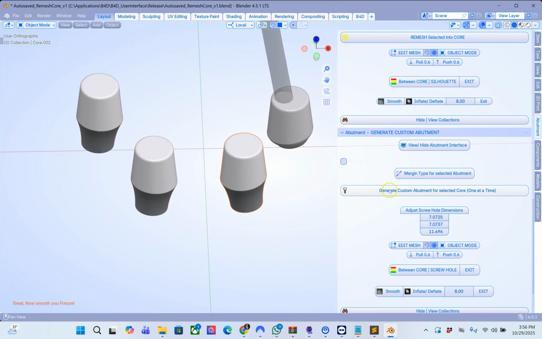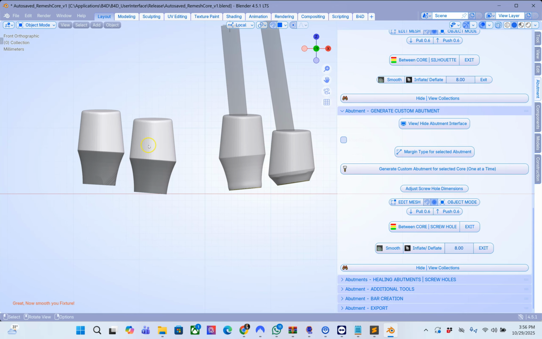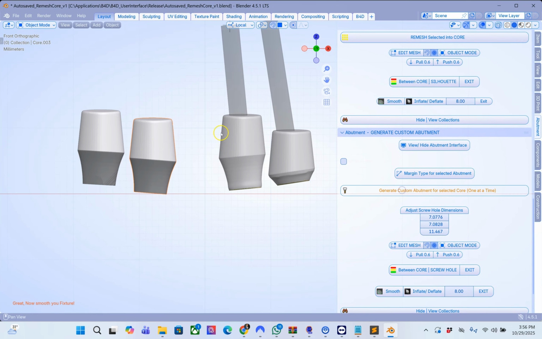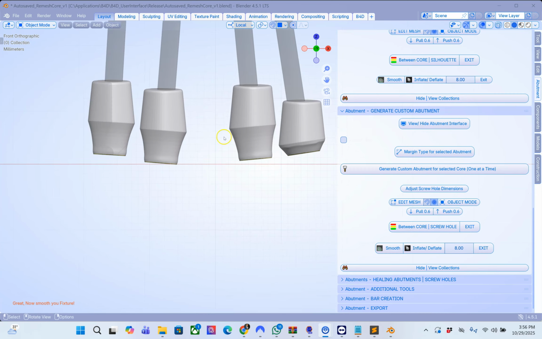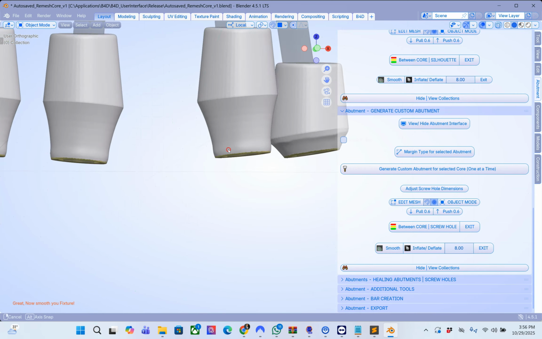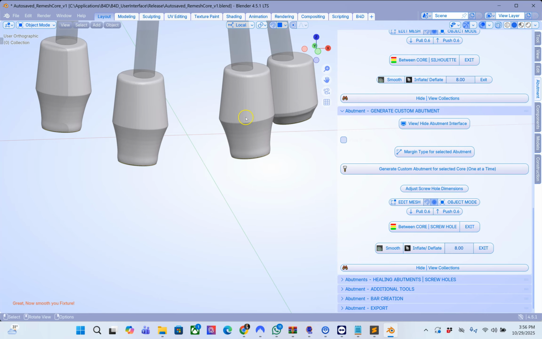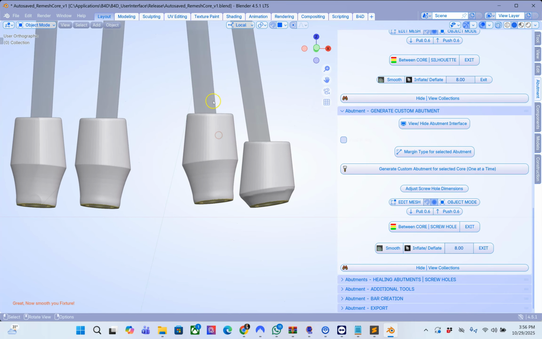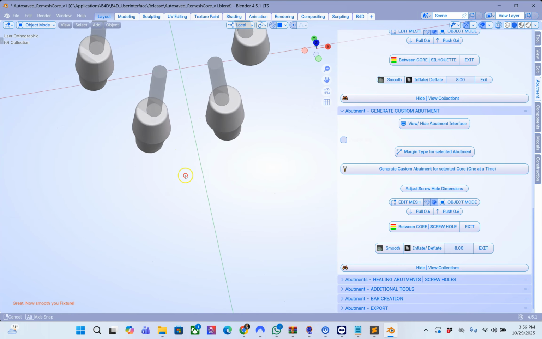We do this one by one. In the crown module we can generate all the crowns in one go, but not in this custom abutment one. So here, let's go. Okay, so here we're left with your little custom abutments. There's no holes going through these yet.